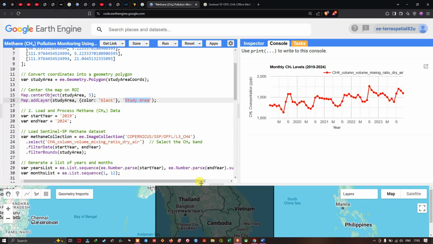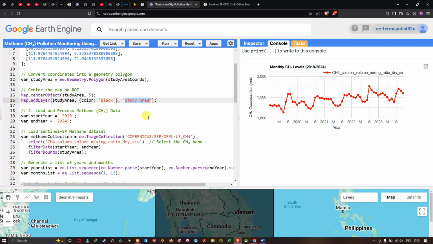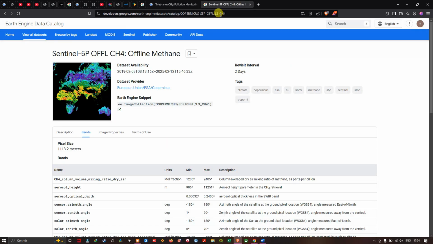And next we have to load and process the methane data. We're going to perform a time series analysis using this particular dataset. So first we have to define our start date and end date. And before that, let me explain about this particular dataset. Sentinel-5P offline CH4, offline methane.